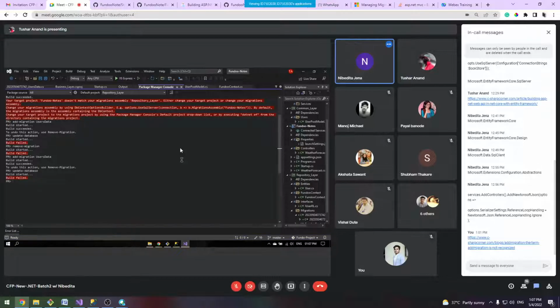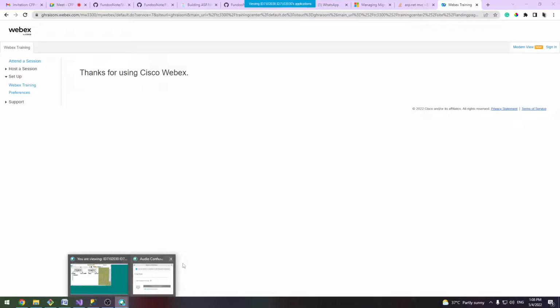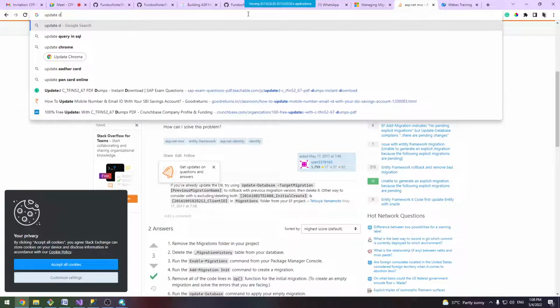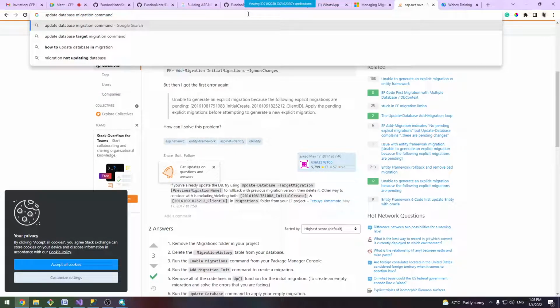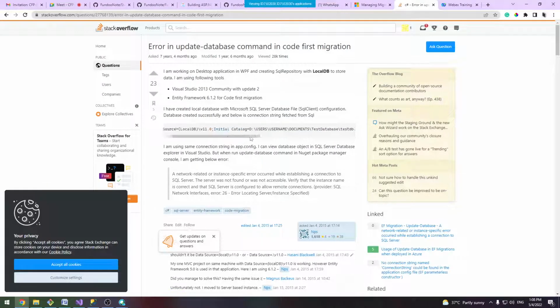Enter. Again. Failed. Build failed. The error is also not showing. This error is coming in the files that it's making. Okay, see. Build is user time. DB context. Migration.